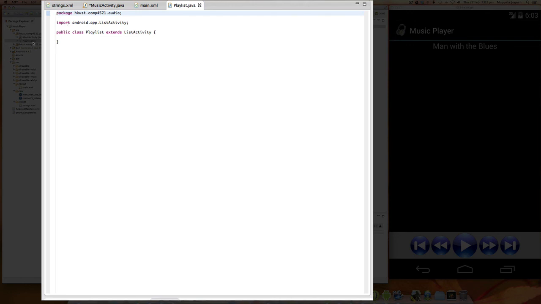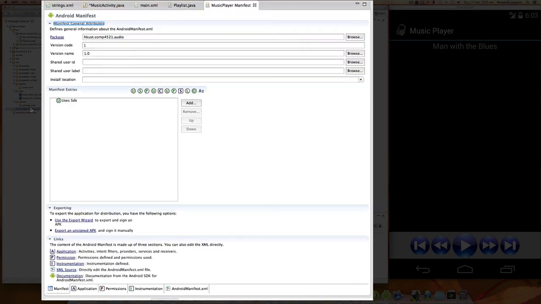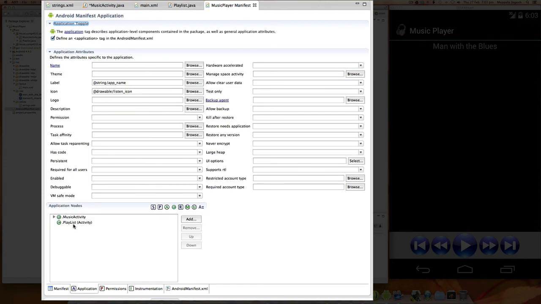And then also correspondingly, this activity would be added into the manifest file. So when I click on the manifest file and look at the application, I notice that the playlist activity has already been added to the manifest file. So I don't need to worry about the fact that I might forget adding the entry into the manifest file.